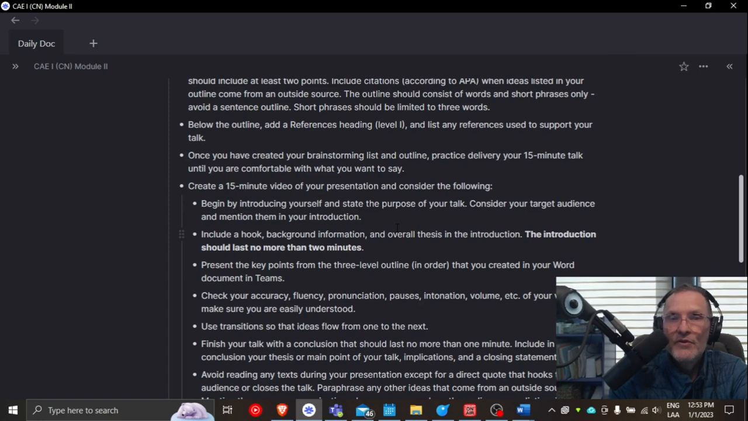Include a hook in your introduction, maybe provide some background information, and try to state some kind of thesis or key idea or point of view of your talk. This is all to be included in the introduction. That should last no more than 2 minutes. Okay, so again, it's brief, but it's important.